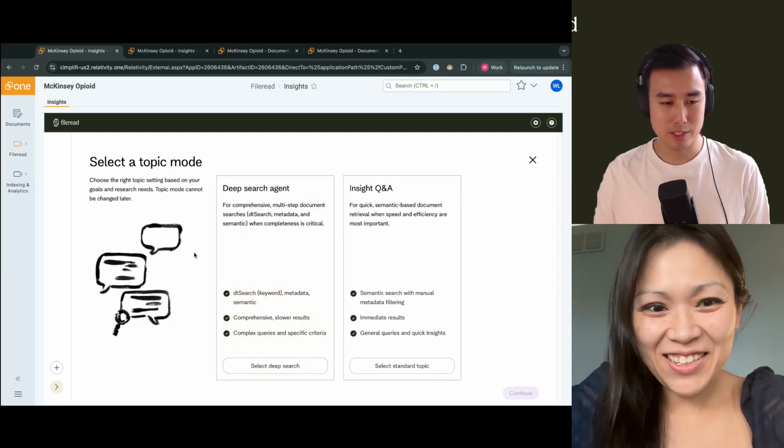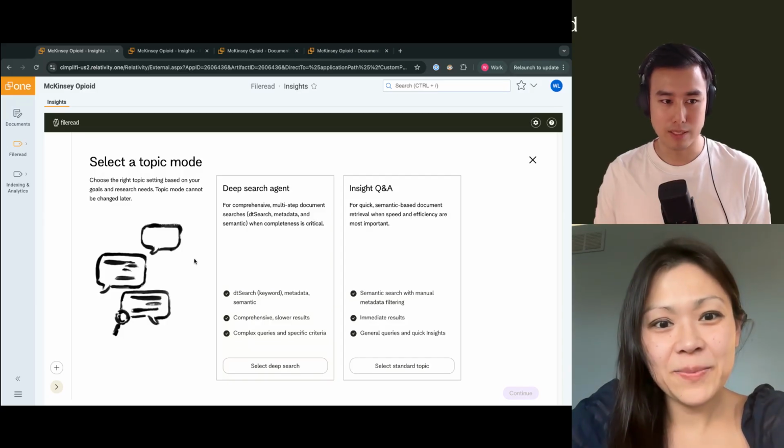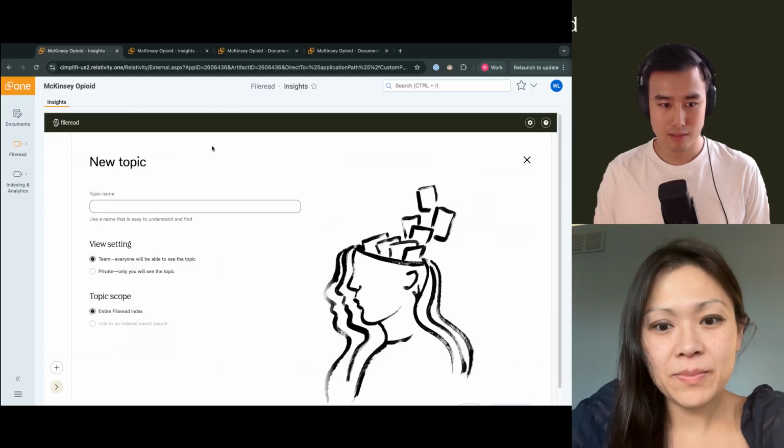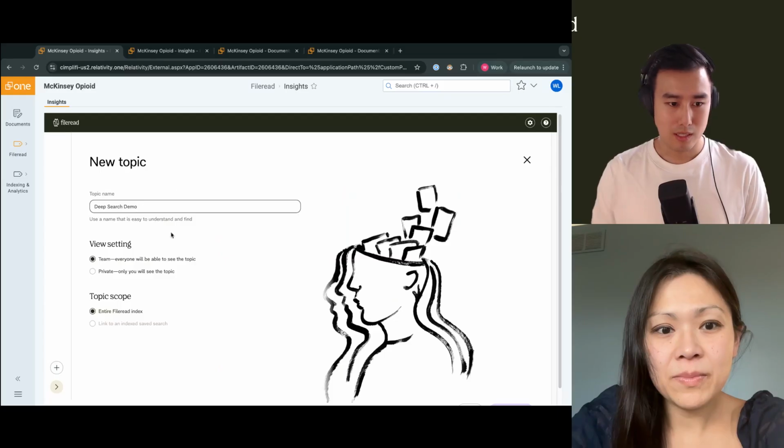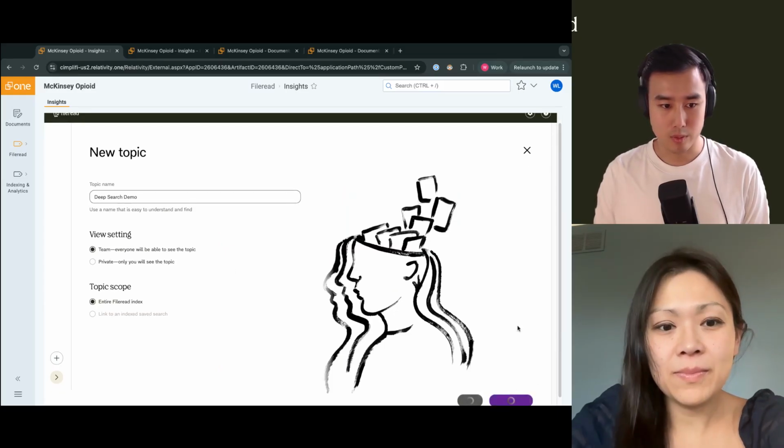Yep, here we're just jumping straight into the Fileread for Relativity Insights new topic selector. Here we're going to select a deep search topic. From here we can give it a name. We can select whether it's a team setting or a private topic. Then we can create the topic.